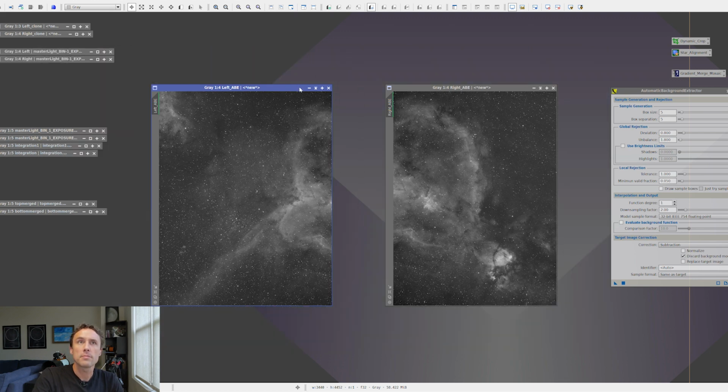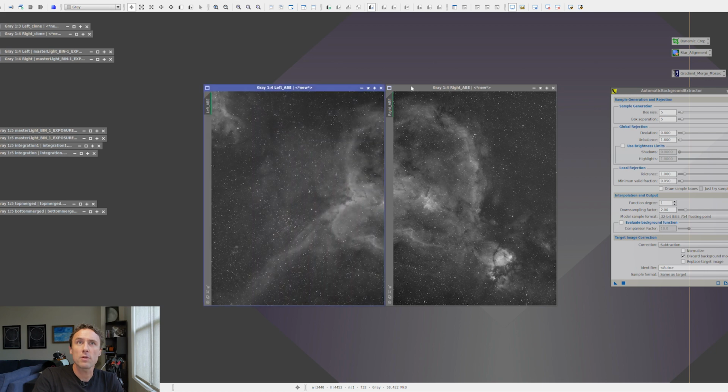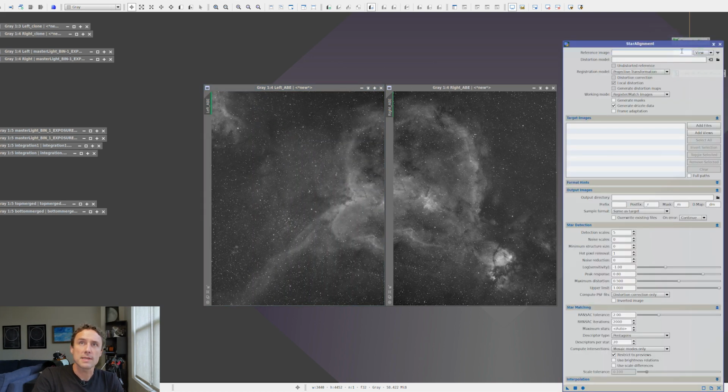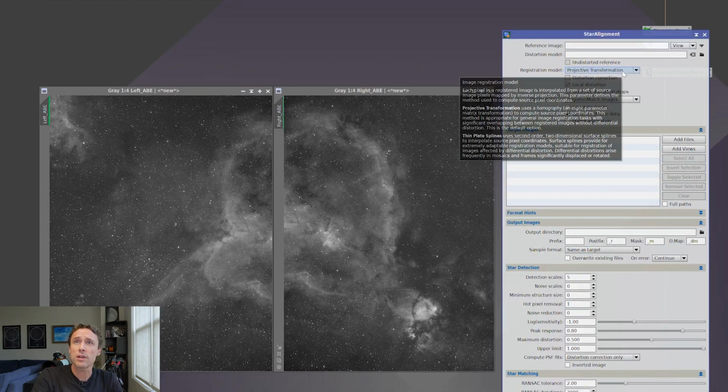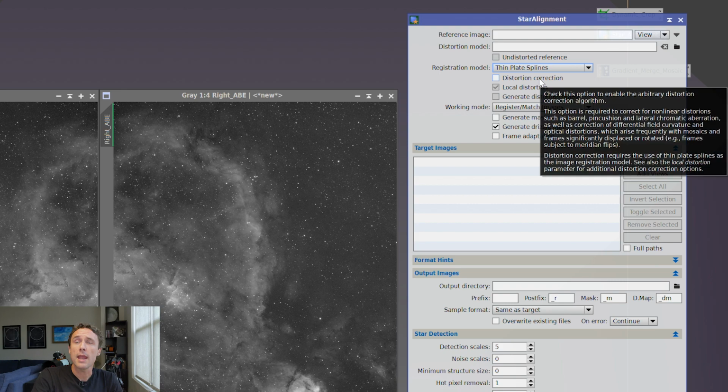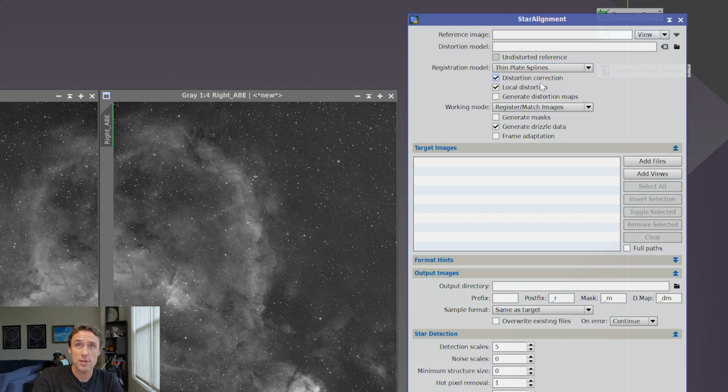All right, so between the left and the right, what is our next step? Well, now we're going to be using the StarAlignment process. So we're going to be using this a little bit differently than you have probably in the past if you're doing just plain old registration, your star alignment between images in a stack. In this case, we're going to change a couple of things here. Under the registration model, we want to make this thin plate splines, and we do want to do some distortion correction here.